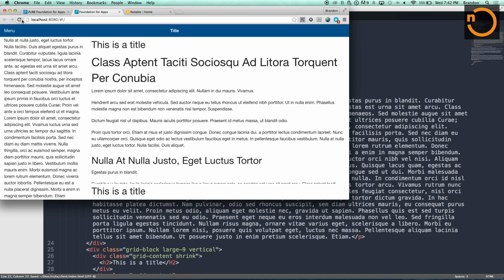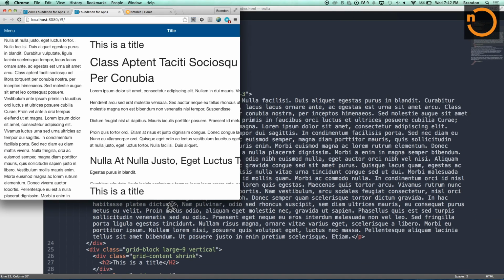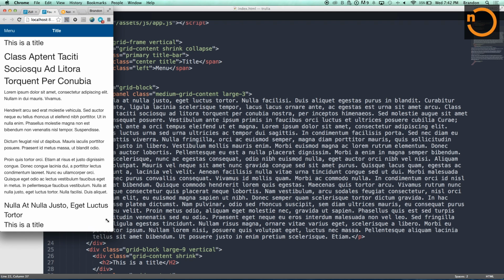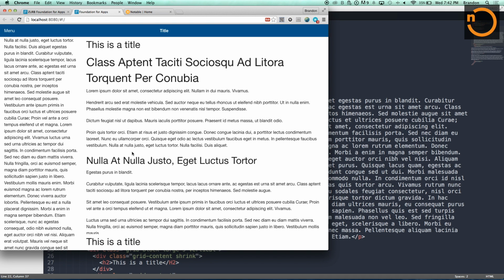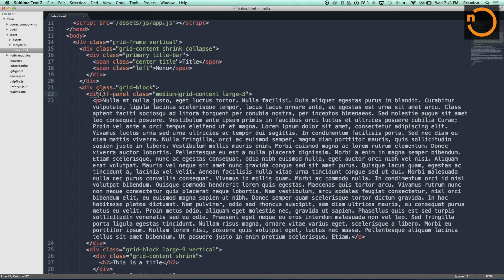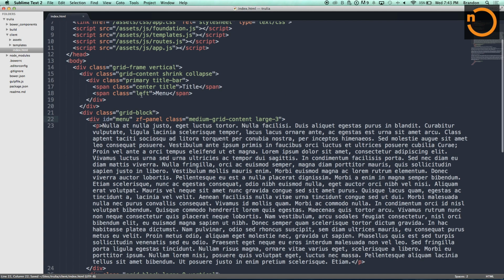We can shrink our browser down. We can see that it has left us on small screens. What a bummer, but this is still working the same way that you would expect an iPhone app to scroll independently from things. But we're going to want to call that panel. So we're going to give this panel an ID, and we're just going to say menu. And on this little link right here, we're going to give it a toggle class, which is built into Foundation.